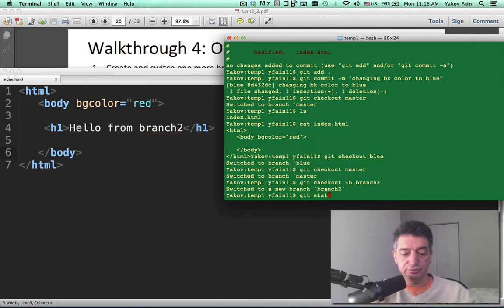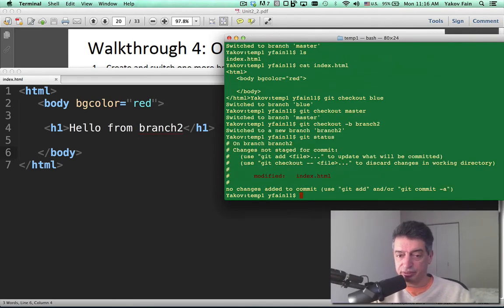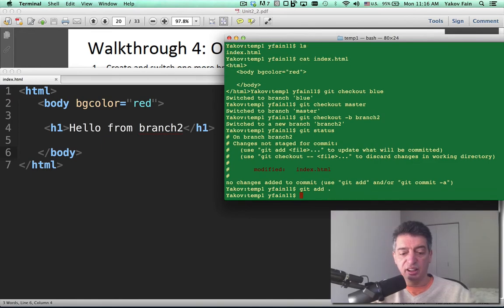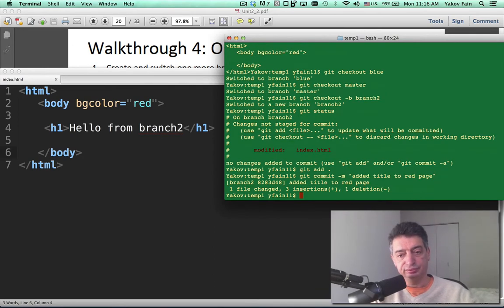Git status. Modified index.html, correct. Git add. Git commit -m "Edit title". All right, done. Commit is done.